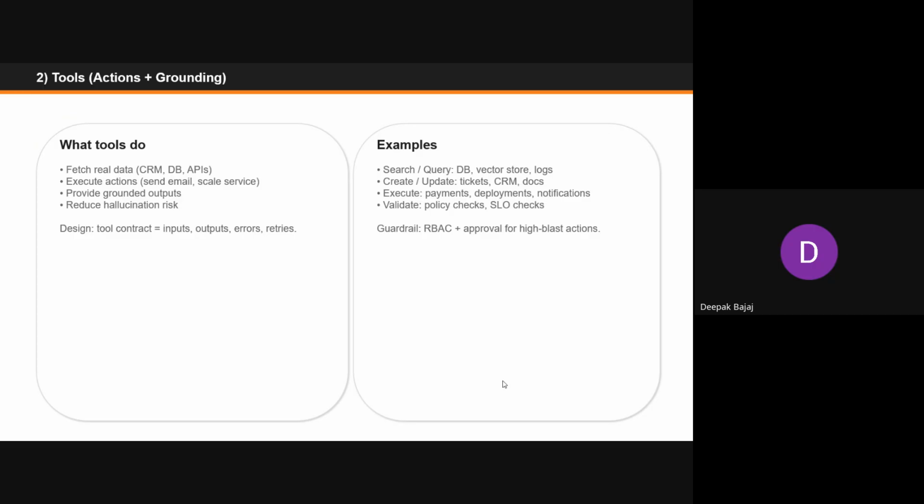Like validate, policy check, SLO checks, and guardrails. Role-based access control, approval of high blast action, which we discussed already. Am I right? Yes. Action plus grounding.